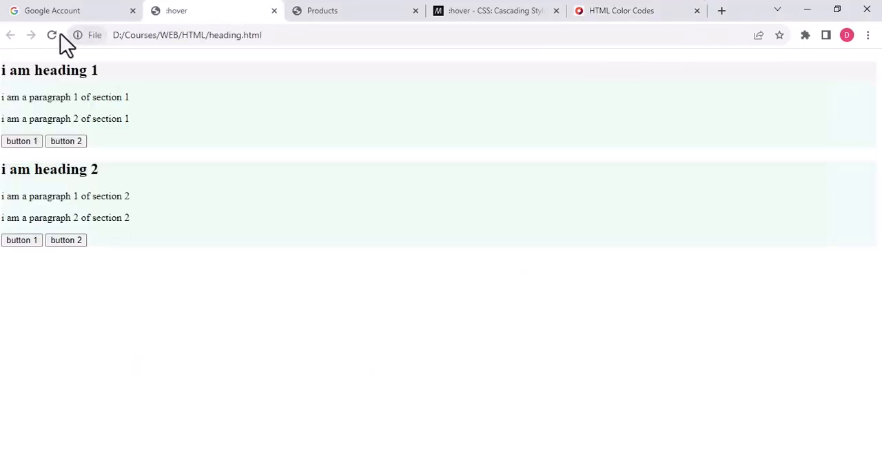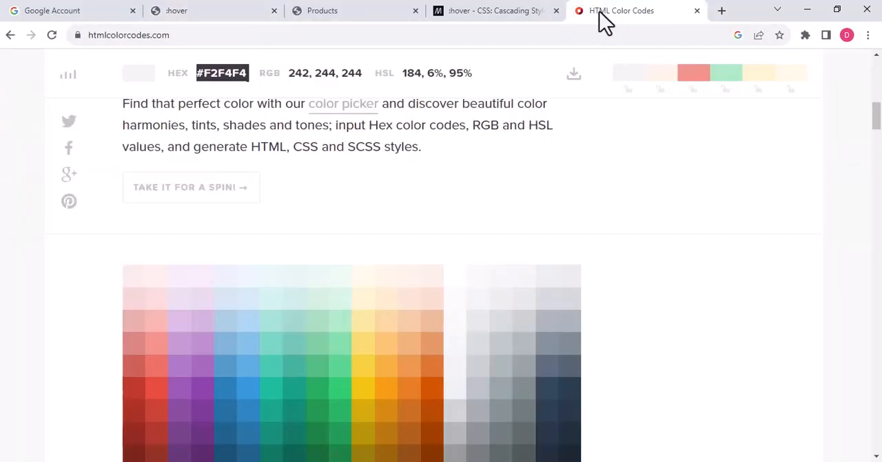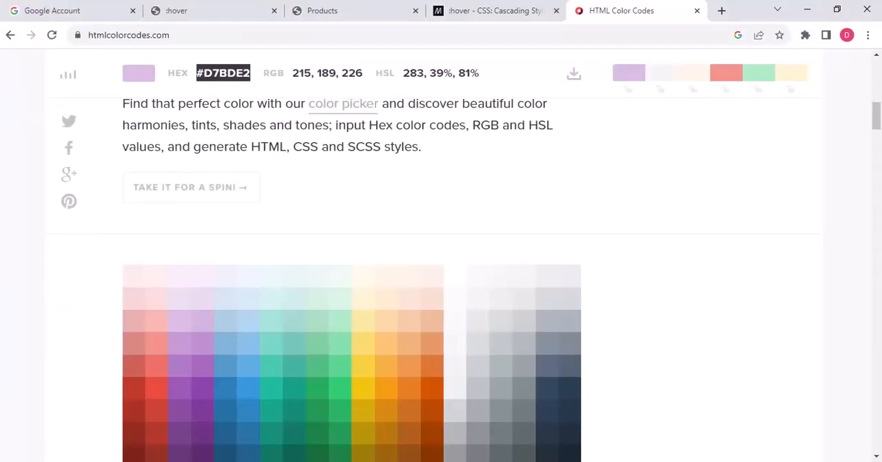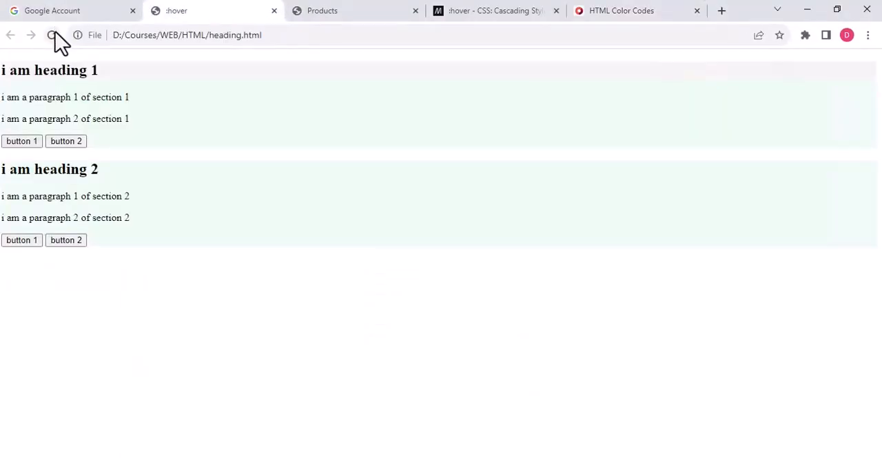So this is our pink, but this is not matching, so we will select a color like so. Suppose we select this color. For B we will select this color. Okay, now you can see we have different colors.